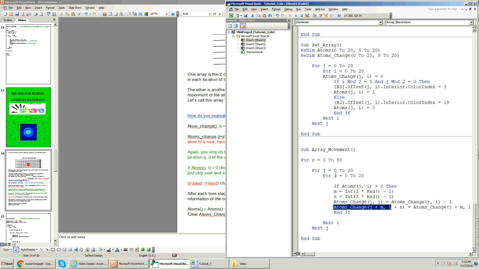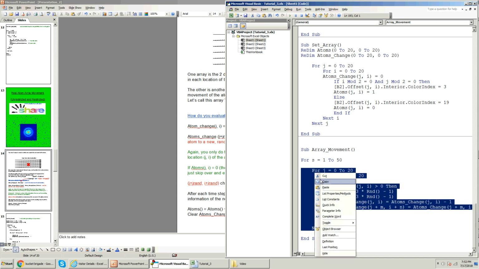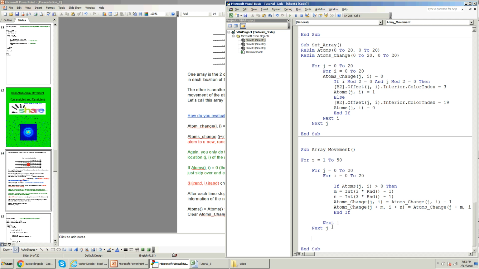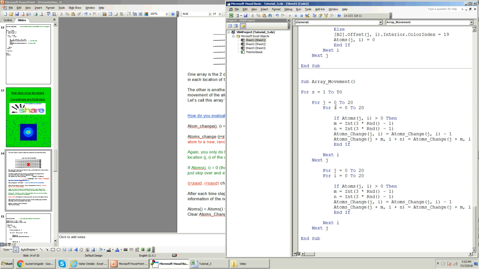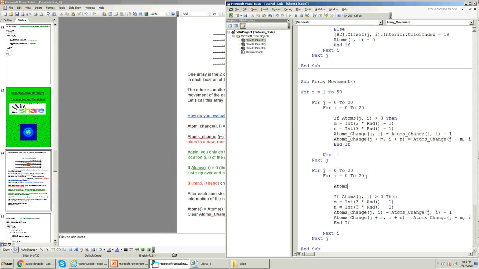So this calculates atoms change, and let's pick this up and copy, create a loop to generate the new atoms array by adding the old atoms with the change, resetting the change array, and displaying the result. So Control V. Okay, for J, we don't need this. Actually, let's operate that later. For now, let's do atoms ji is equal to the old atoms ji plus atoms change of ji.